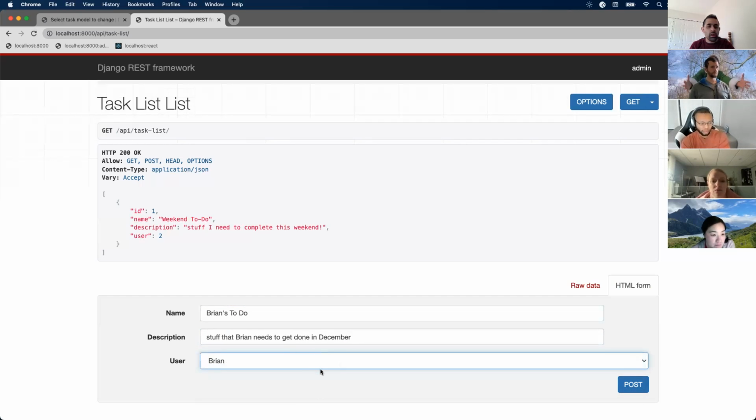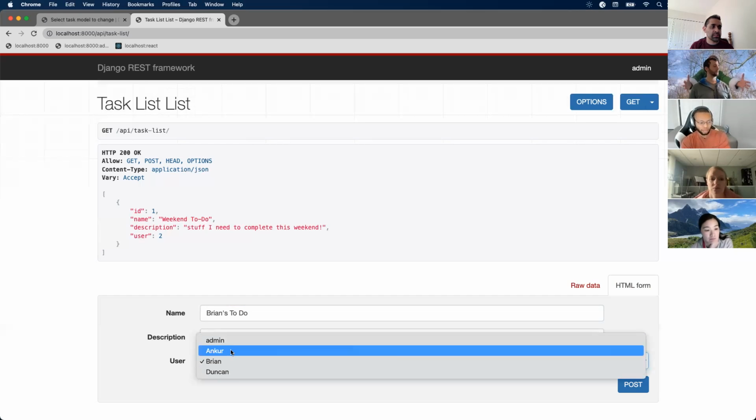Again, notice that we automatically have this dropdown. That's what Django REST framework, that's what the front end is doing, because this is a foreign key. So we're limited to only users that exist. We can't freeform type in users. That's the whole point of a foreign key, where it's referencing data in a different table. So we're limited to these choices.